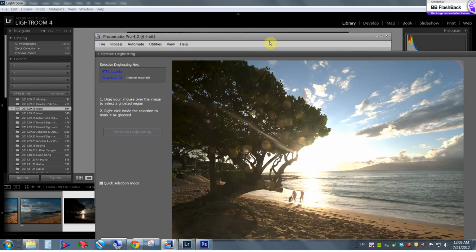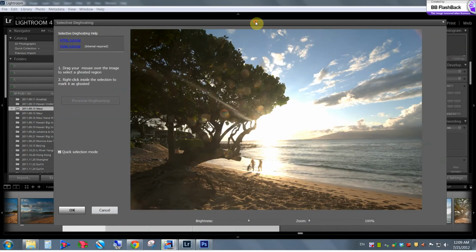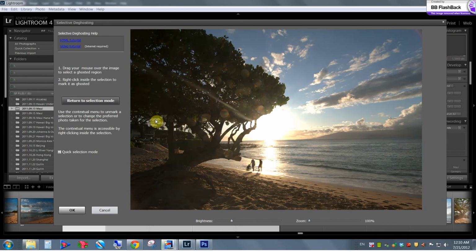So in this window, what we need to do is choose the moving objects. These people are moving. Just simply choose them, right-click, mark selection, and then we say preview the ghost effect. One problem could be that the brightness might be a little bit off. You can see now it made it a little bit darker, although the ghosting is gone.